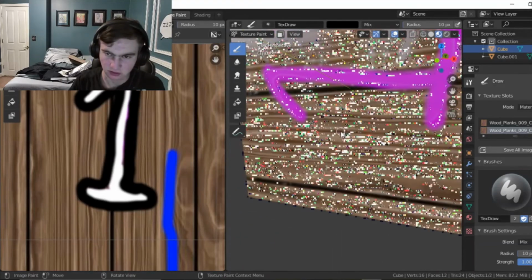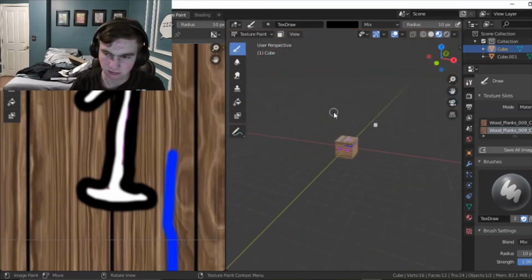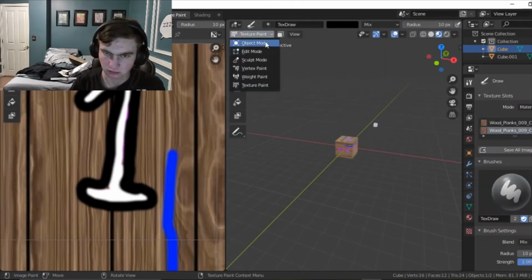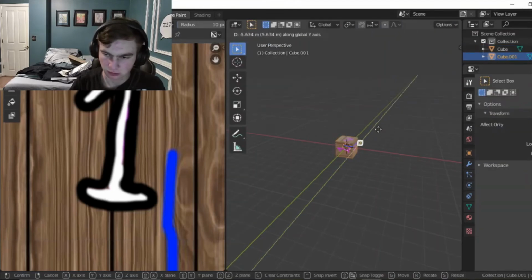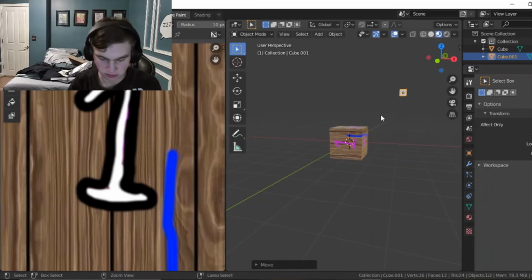So if you look onto here, you can see how this area right here, goodness. This is really annoying. I really dislike this glitch or whatever it is.